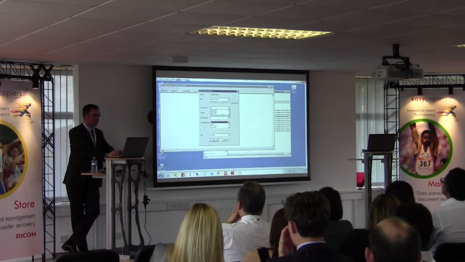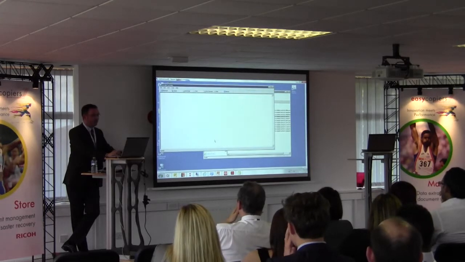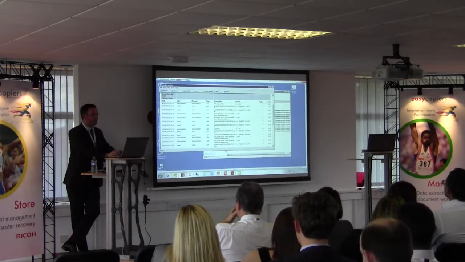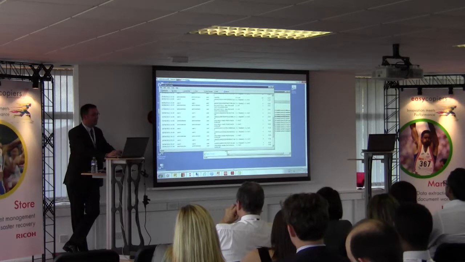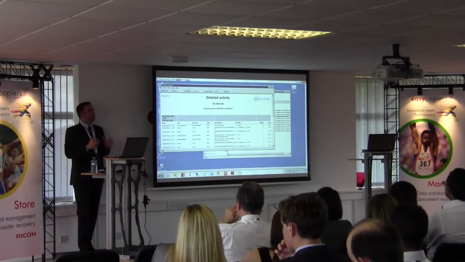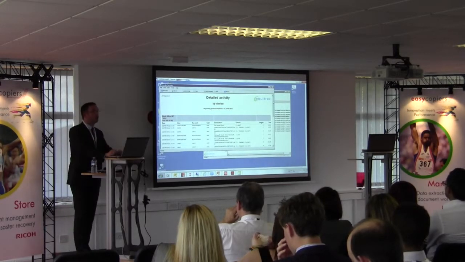So I'm just going to scroll down to the machine, select the device, hit OK. It's now going to show me all of the print jobs that have been done on that printer, who sent it, the number of pages, and what the cost has been. Which makes it a bit Big Brother-ish, but it regains control back to your business as to who's doing what.